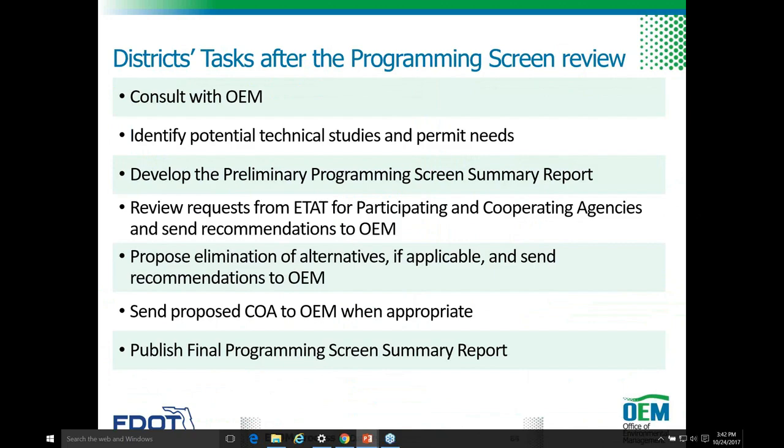Notice that the development of the programming screen summary report occurs in 2 steps. First, the publishing of the results of the screening event, similar to that report in the planning screen, and then the republishing of it after the class of action has been determined. Note that this does not need to happen immediately if more evaluation is needed in order to make that determination. The class of action can be defined in the programming screen, but it can also be determined at a later date if more study is needed.